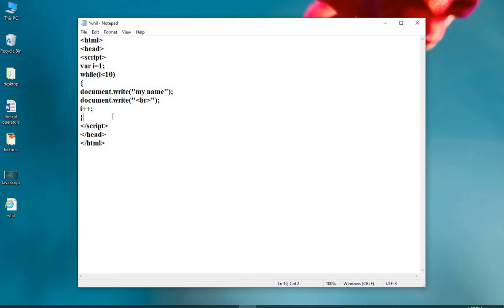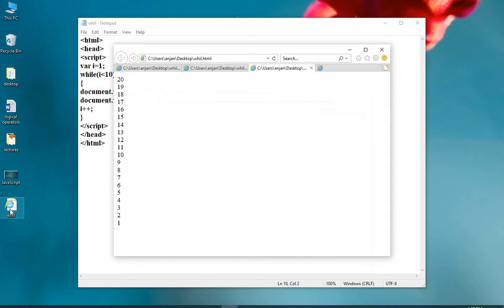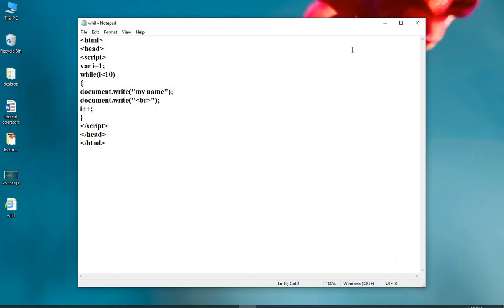So let's save the code. I have already saved it with the name WHIN. Let's run it. You can see my name gets printed 10 times. So let's make some changes to this code to write some other logic.